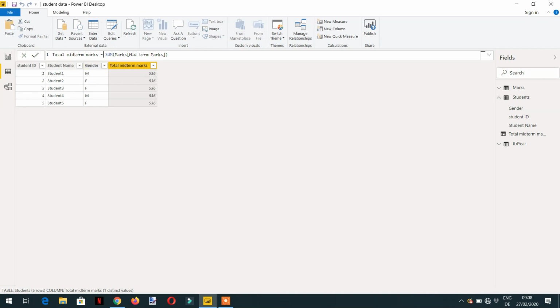So let's write Calculate, and here you can see now we are getting 97 for student 1, 105 for student 2, and so on. So how is this happening?